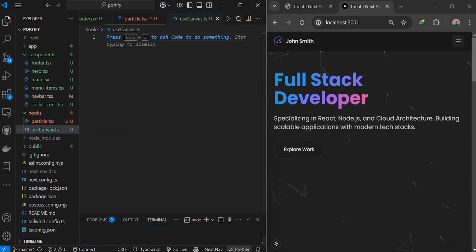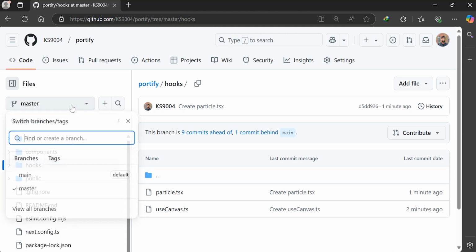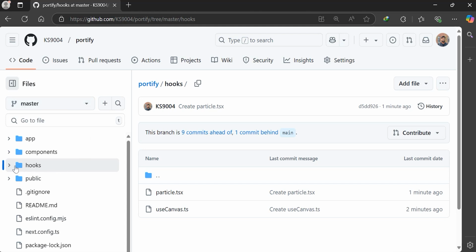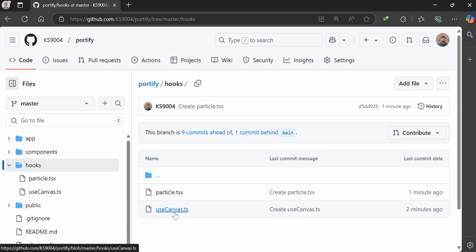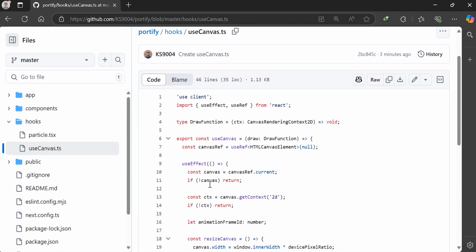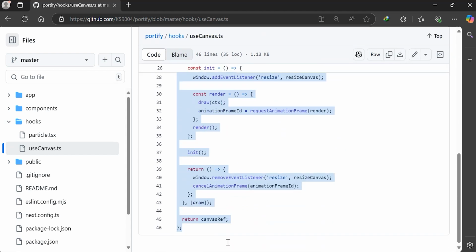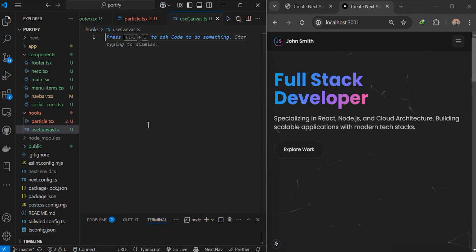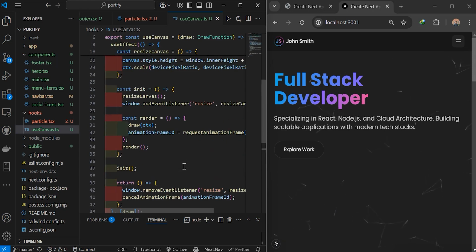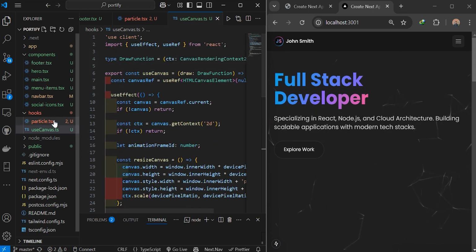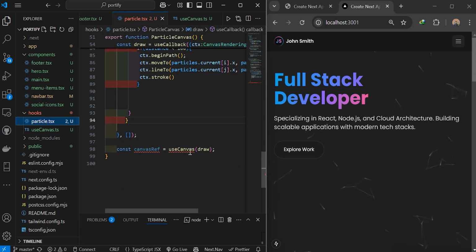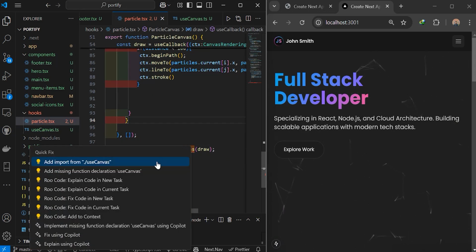And now after this, you need to go to my repository and make sure you choose the master branch from here. And after that, you will see the hook folder, and within the hook folder, you will see the useCanvas.ts file. So from here, you need to copy all the code, and after copying all the code, just come back and paste into the useCanvas.ts file that you have created like this. And now go back to the particle.tsx file and then import this useCanvas hook.